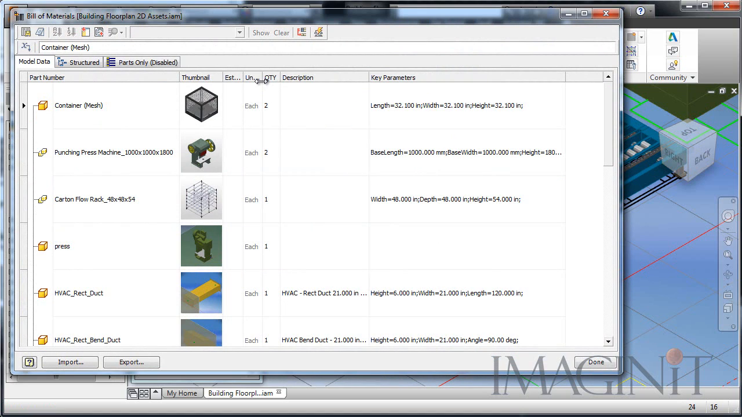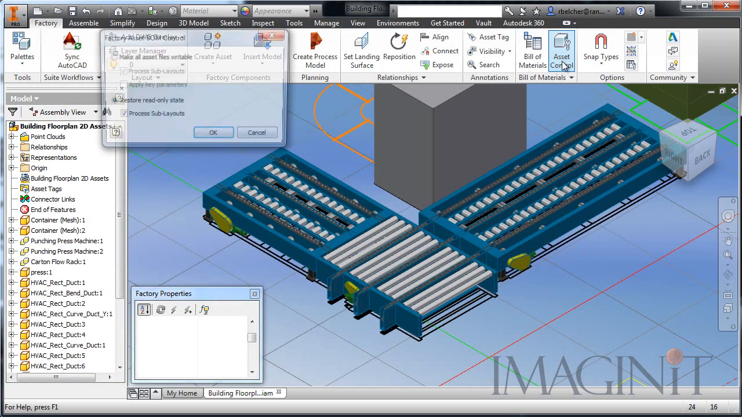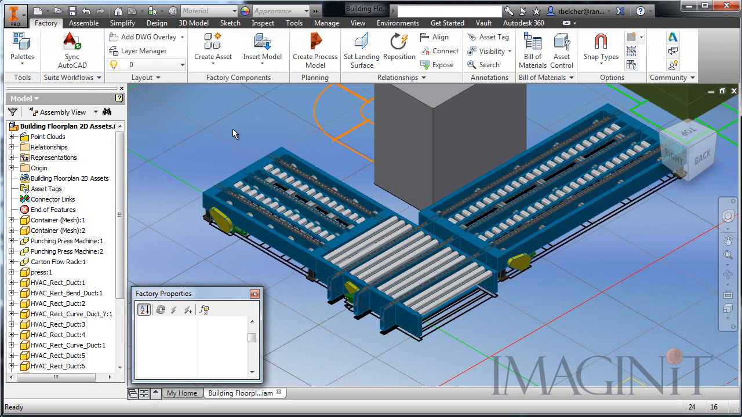But I think more importantly, cost and description, those fields we can actually change to make a better bill of material or bill of equipment for our factory layouts. And you can also put them writable again or unwritable again if you want to set it back to the way it was. If I select Asset Control again, you'll see that I can restore the read-write only state or the read-only state and put it right back to the way it was initially.